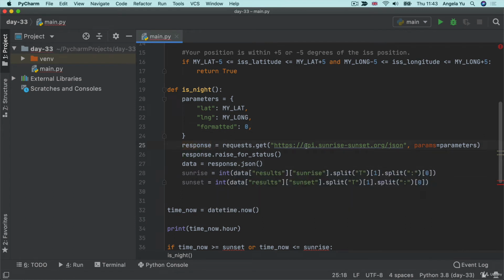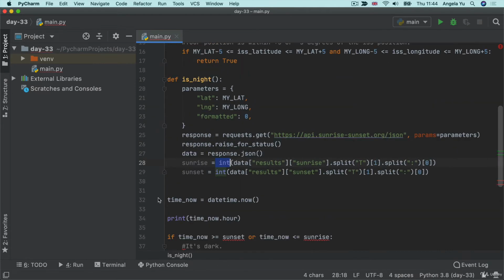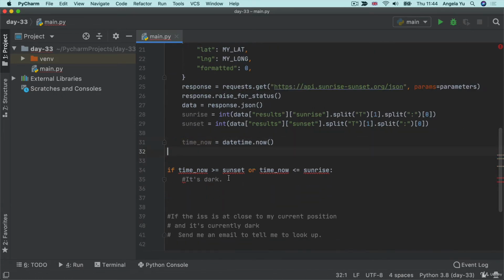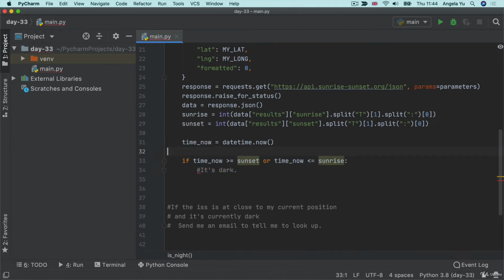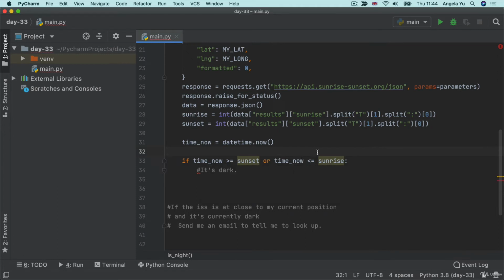From our request to the Sunrise Sunset API, passing in all of these parameters which contain my current location. And then from the data we get back, we figure out the sunrise and sunset time by formatting that string and then turning it into an integer, which is going to represent the current hour in the 24-hour time format. So then we figure out, well, what is the current time using the datetime module, and we can check to see, well, if the time now is greater than or equal to the sunset time, or if the time now is less than or equal to the sunrise time, then it means it's dark.